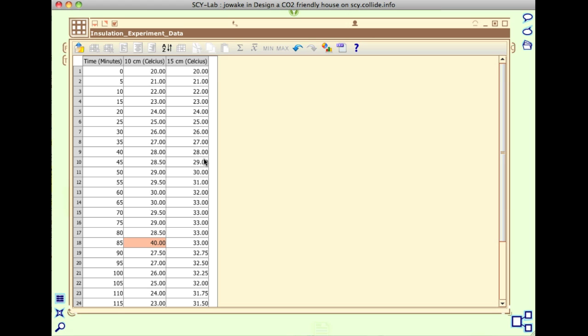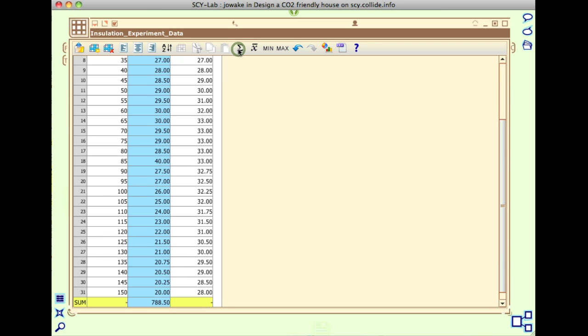The next icon lets you ignore the values of single cells in a dataset, for example, if you have a value that you suspect is incorrect. The 3 next icons are for cut, copy, and paste. The sigma icon adds the values of all the cells in a column and pastes the result in a new row at the bottom of your dataset.